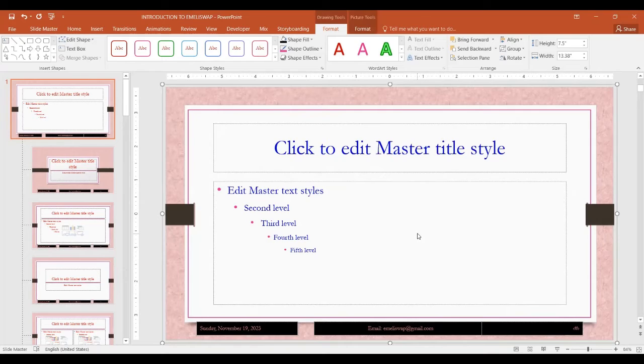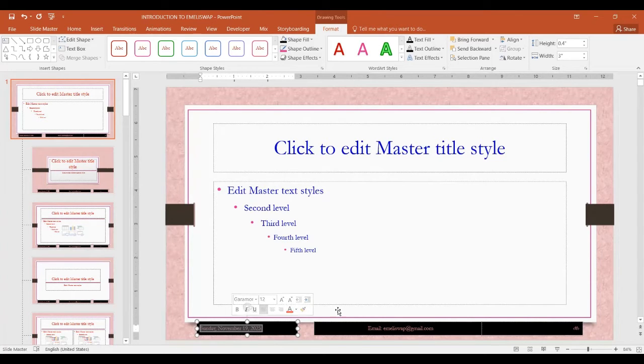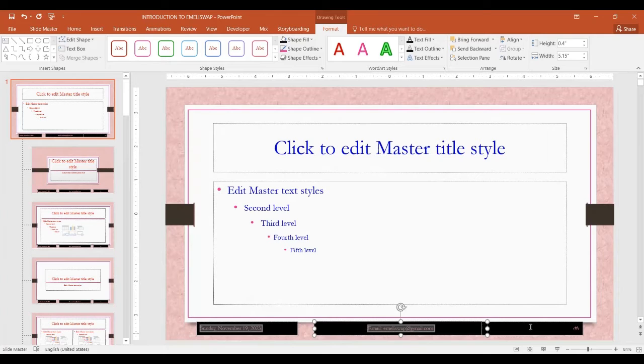You can now see that my placeholders, my text is already there for the footer. We have the date, we have the email, and we have the page number. I can also move on and make some further changes. I can enlarge my font. So I can select that text. I press down the Control key and then select this other one here. And I also select this other one here.